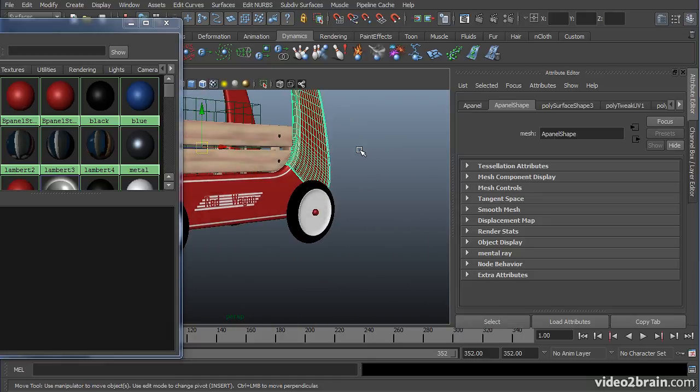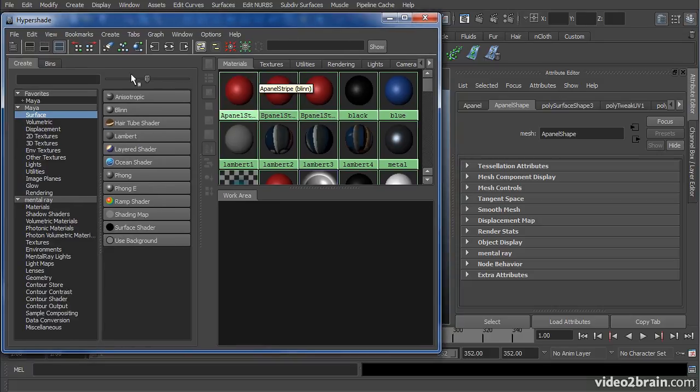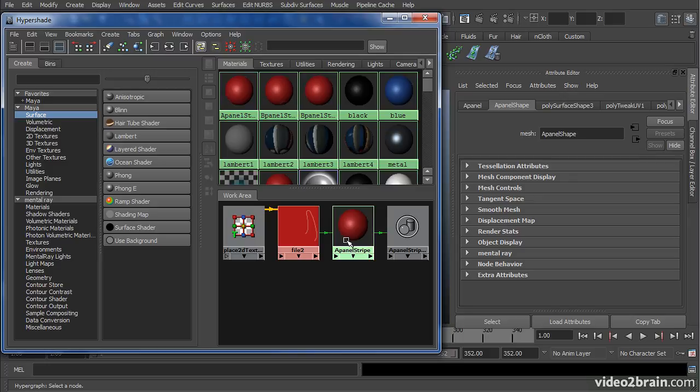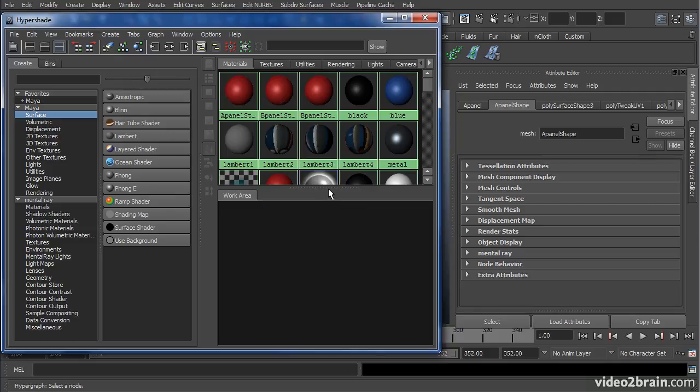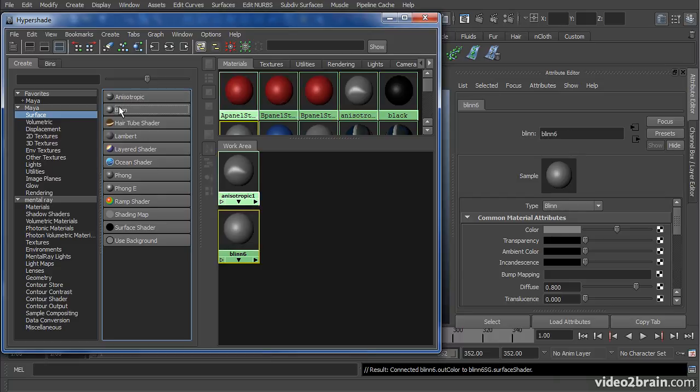I can, let's say, select an object in my work panel, and then click on this icon, which is Graph Materials, to see what material is on that object in the work area. Now let's clear that area and take a quick look at the different shaders that are available within Maya.